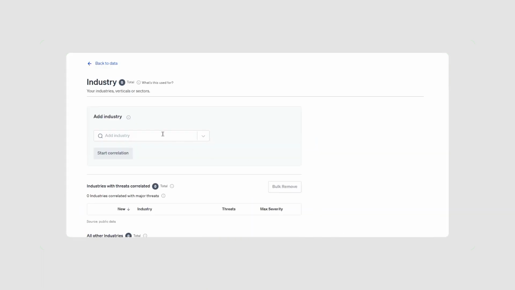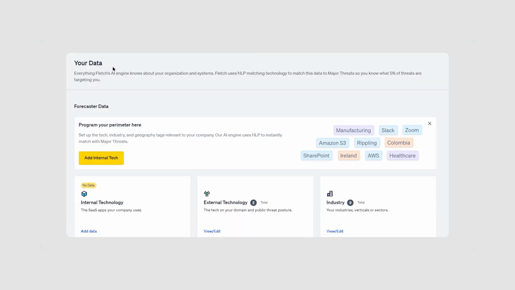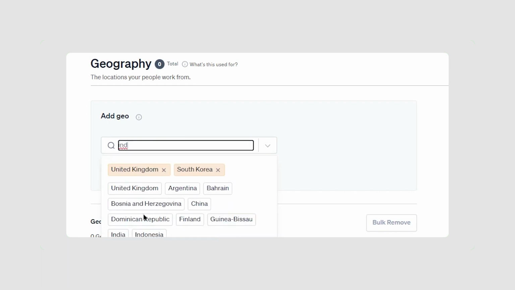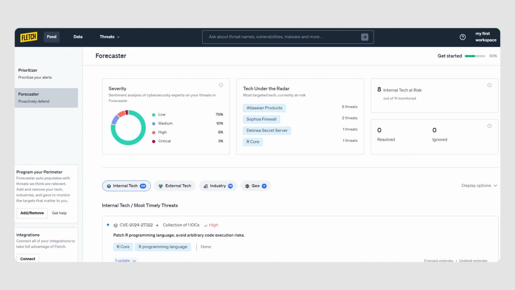Step 3. Add your primary industries. If you do business in more than one industry, feel free to add them all. Step 4. Add any locations you do business in, and just like that, your Cyberthreat AI is up and running. You now have the start of your new perimeter for the AI era.